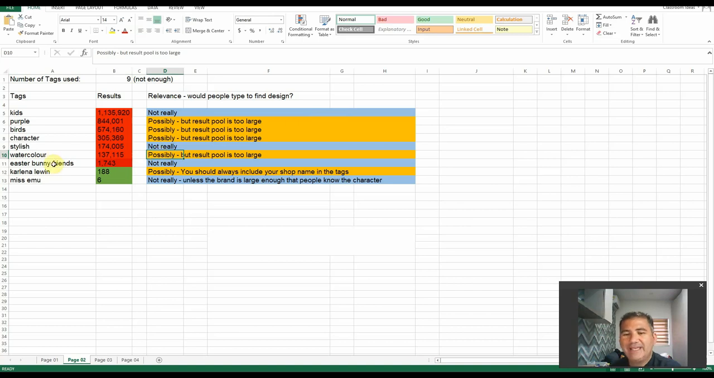Easter Bunny friends. Okay, some might state that emus could be the friend of the Easter Bunny. I don't know the Easter Bunny personally, so obviously I can't say. But again, would people really key in those keywords in order to find a design pertaining to an emu? And again, we'd have to say not really. Now, the result is only 1,743, so we are getting close to the 1,000 results that I tend to shoot for. But again, it's not really relevant to the type of design.